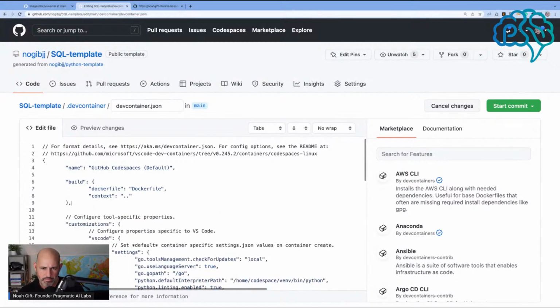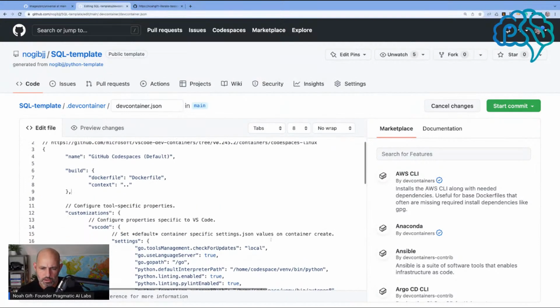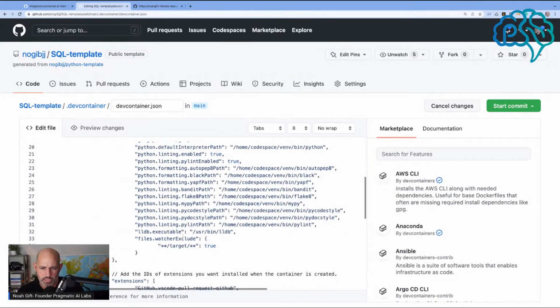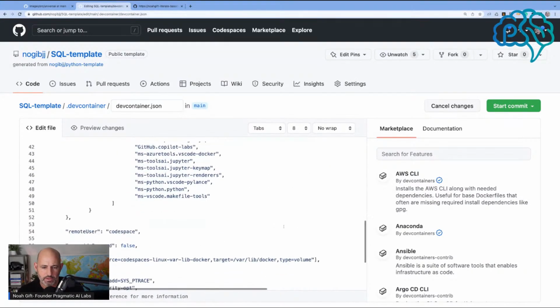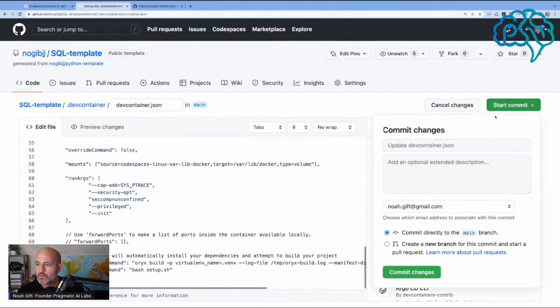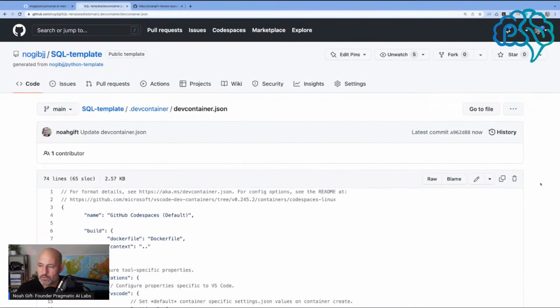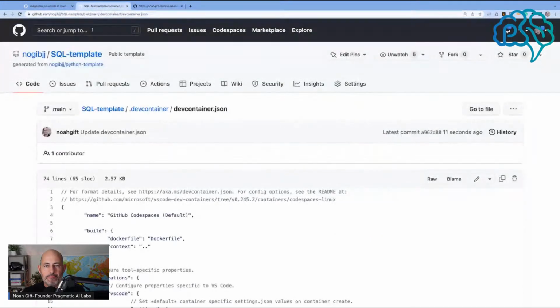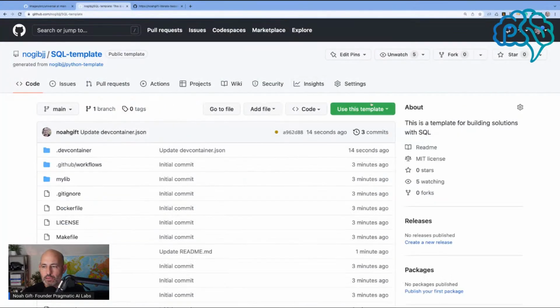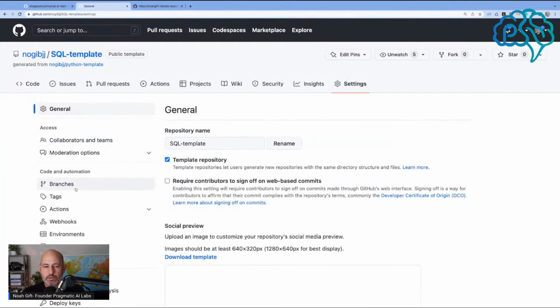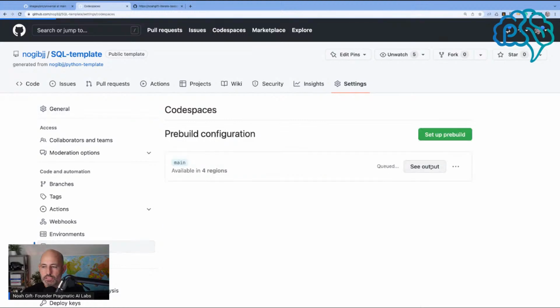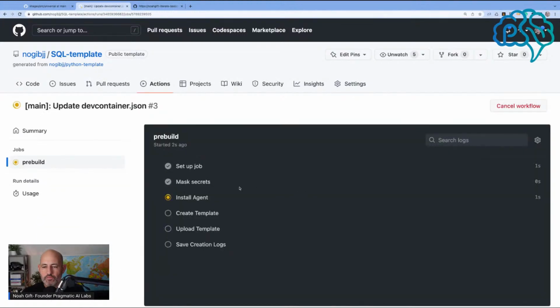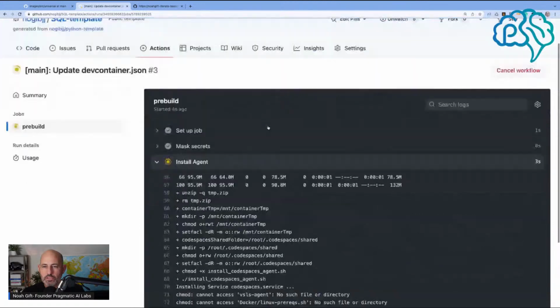Let's check. Yep. And then we have all these extensions, which I'm going to add some stuff for SQL as well. There we go. Looks good. If we look here, it's going to install the rest of these packages. Now, because I've set up the pre-build process here with Codespaces, you can see that it's doing some stuff, right? It's installing agents, doing all this stuff here.